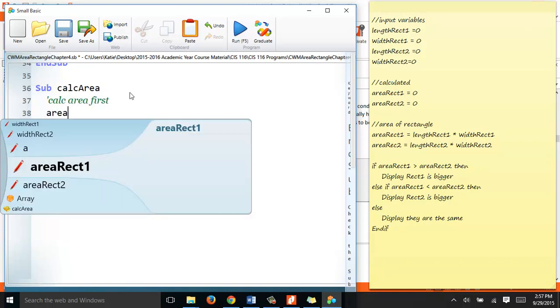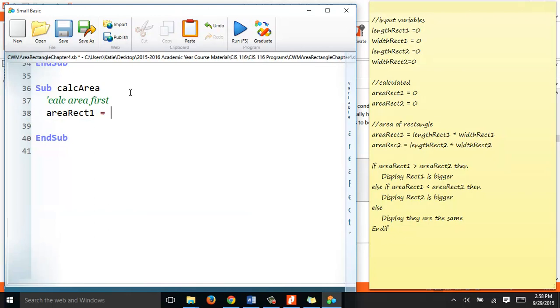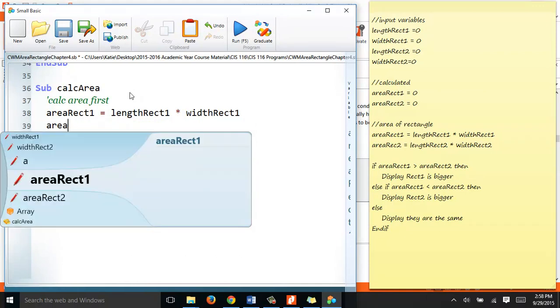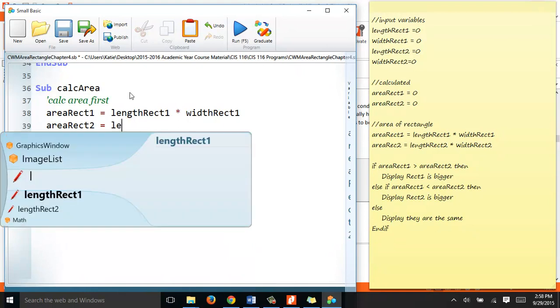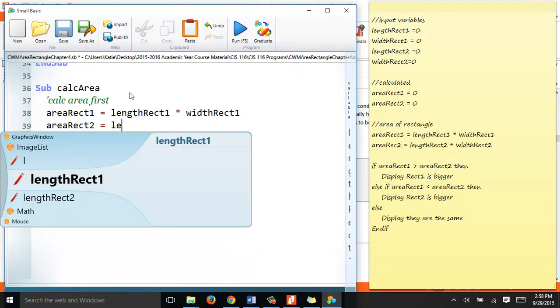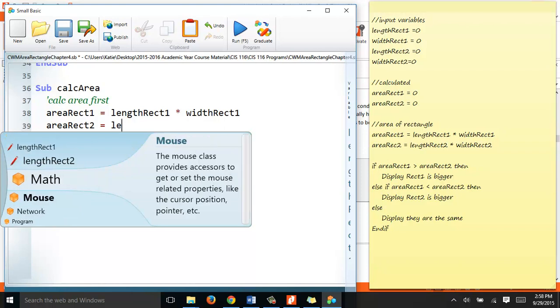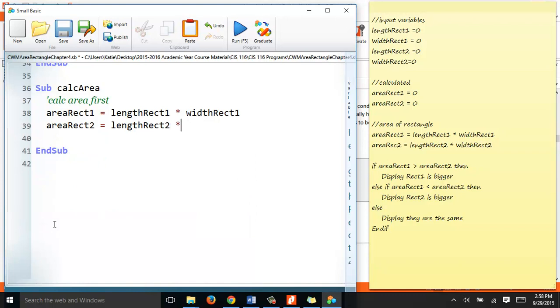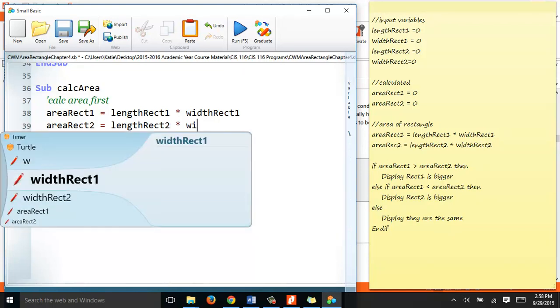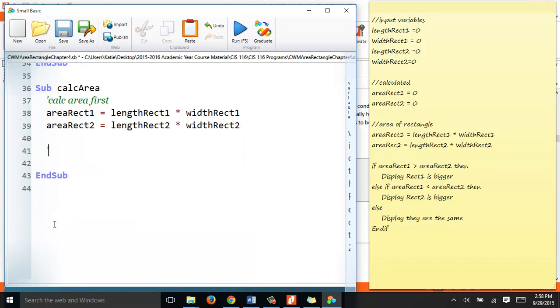So area of rect1 is equal to the length of rect1 times the width of rect1. And area of rect2. Now, make sure you guys are using this help that comes up right here, the length one. You can use your arrow to select it, and then hit enter to autofill. And the awesomeness about that is you don't have spelling errors. So try to do that.